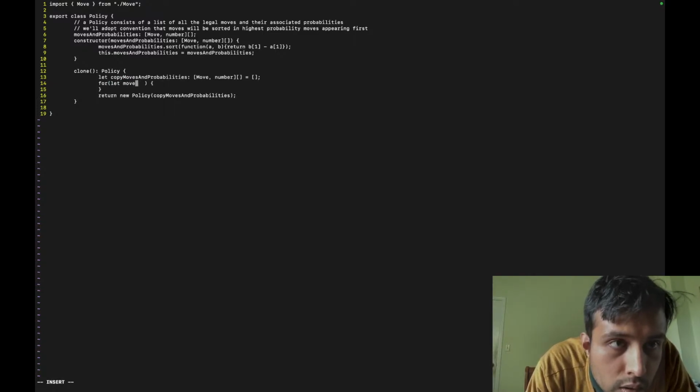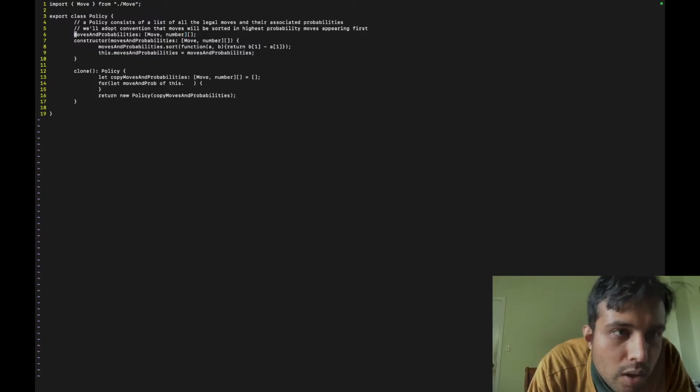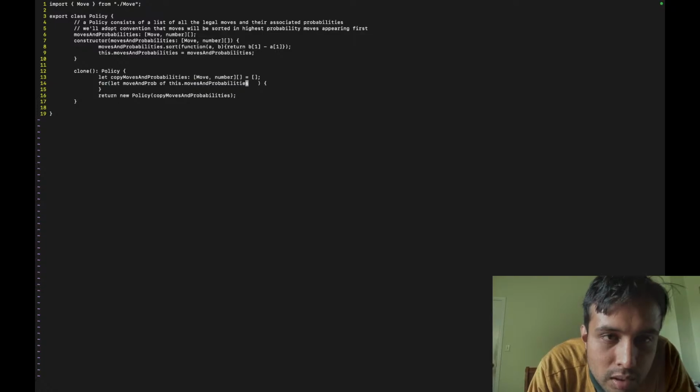Let move and prob of this dot, what do you call that? Moves and probabilities. I should have said probs. I remember I didn't want to spell out moves and probabilities. Such a hassle. So for each move and prob of our moves and probabilities, what we have to do is copy moves and probabilities dot push.